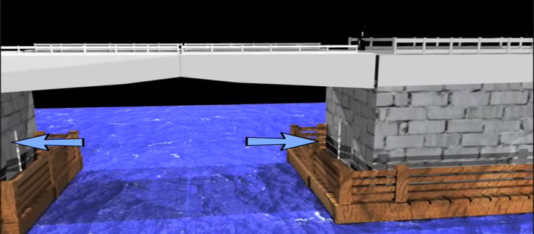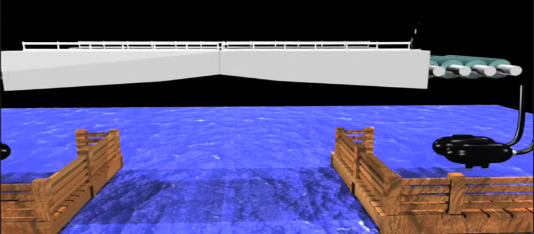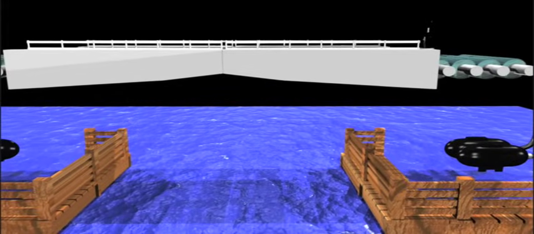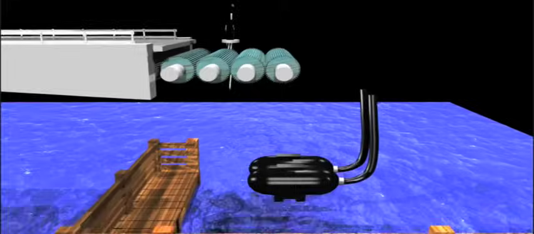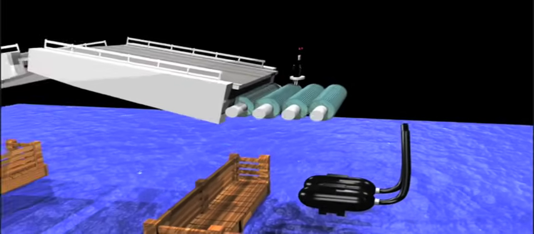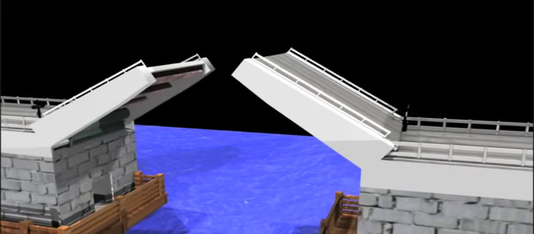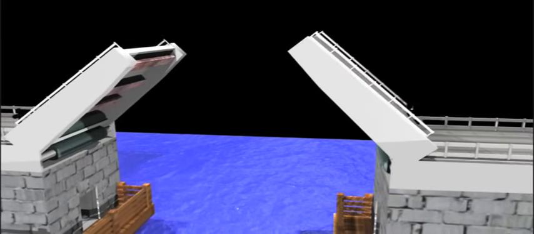Under the bridge, there are two enclosed rooms that are 40 by 40 feet. Inside each room, there are two small motors that power the bridge. The motors move a series of gears that turn slowly, making the bridge go up and down. While the cars have to wait, the boats sail right through.